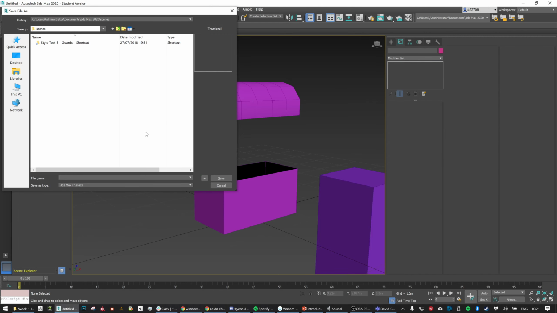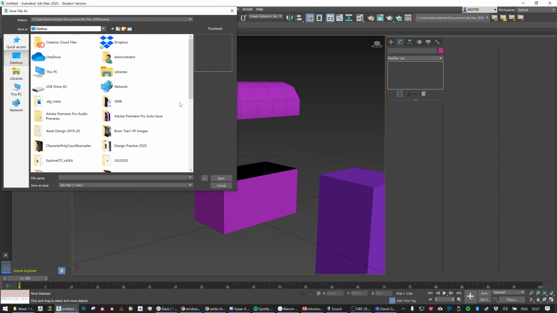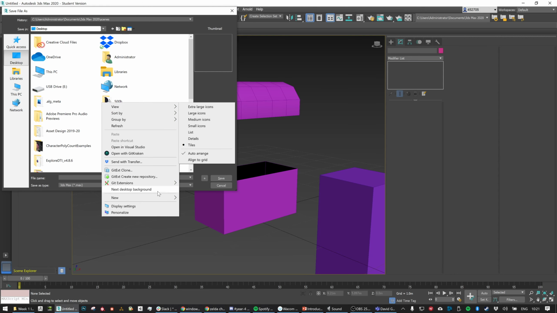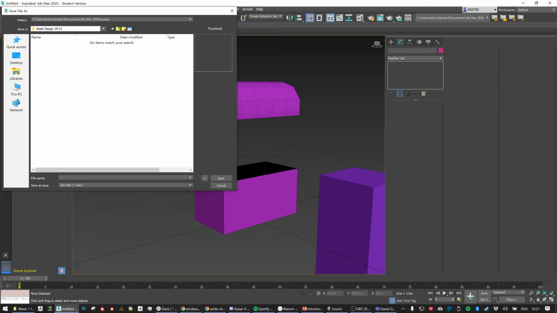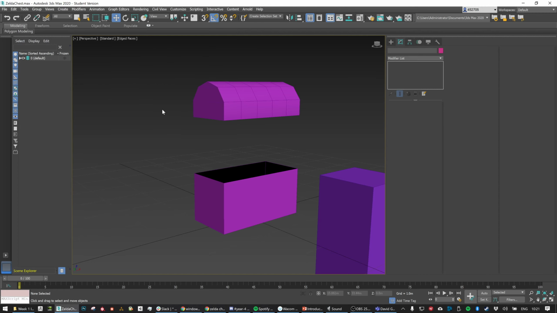Before everyone, the shortcut is Control S. We are going to save this. I'm going to save this on the desktop. And let's also, while we're here, make sure our autosave is on, because the worst thing you want to do is lose all your work.